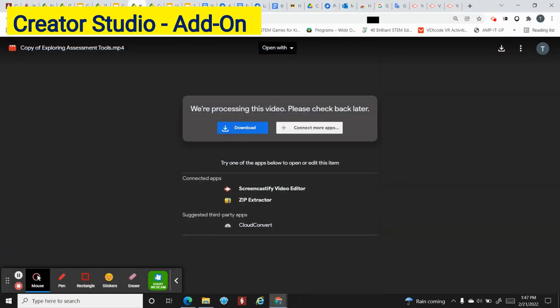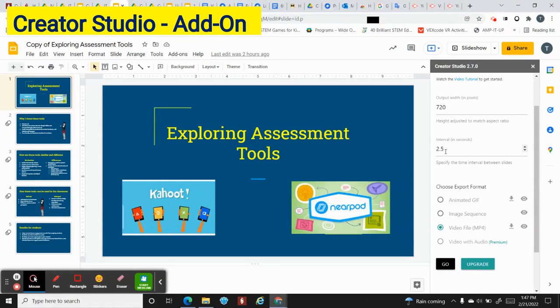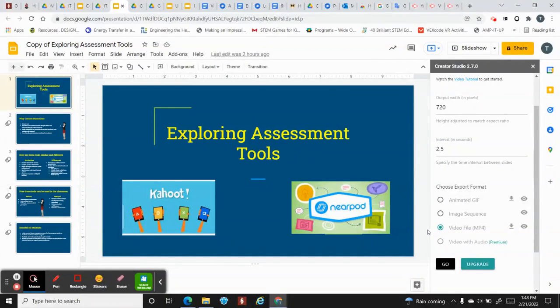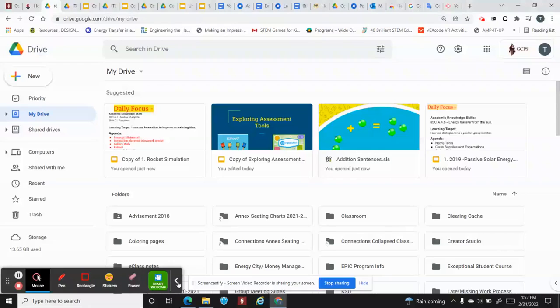Okay, now I'm going to go back to the original. I probably should have adjusted the speed here so it would go a little bit faster. Finally, this other option, video to audio, you can change this to a video file and add audio behind it. So that's another nice feature as well.